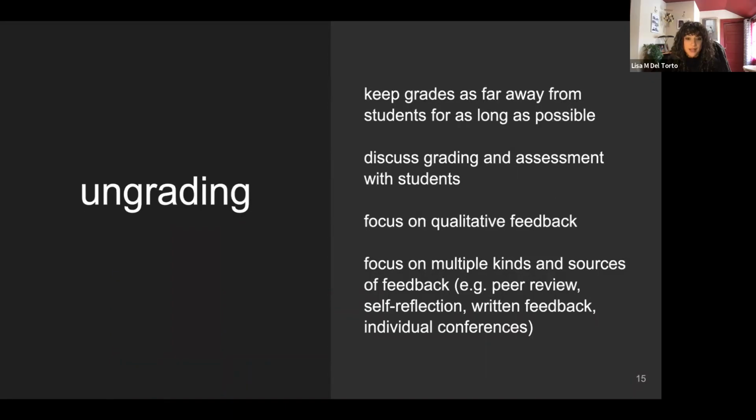So I'm going to talk next about ungrading. And I really like the way that Jesse Stommel talks about ungrading. He says, it's not just not grading, it's questioning the whole system of grades as an ongoing process. And there are a lot of ways in which ungrading is implemented. What we have up on the slide here are some general principles that seem to be shared among folks who use ungrading.